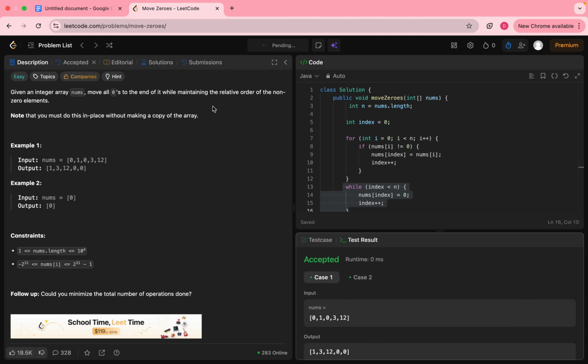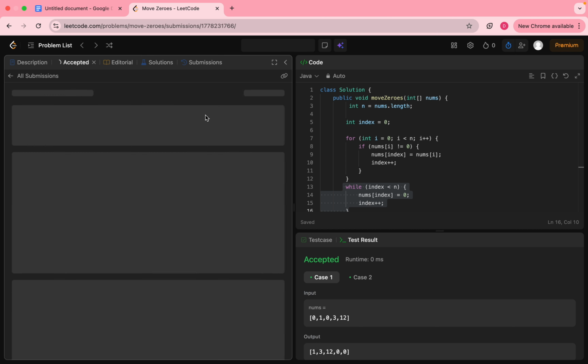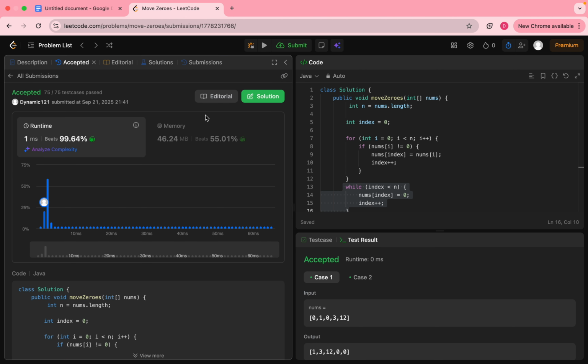We will try to submit against all the tests. So yeah, we beat 99.964%. So we have covered this solution.